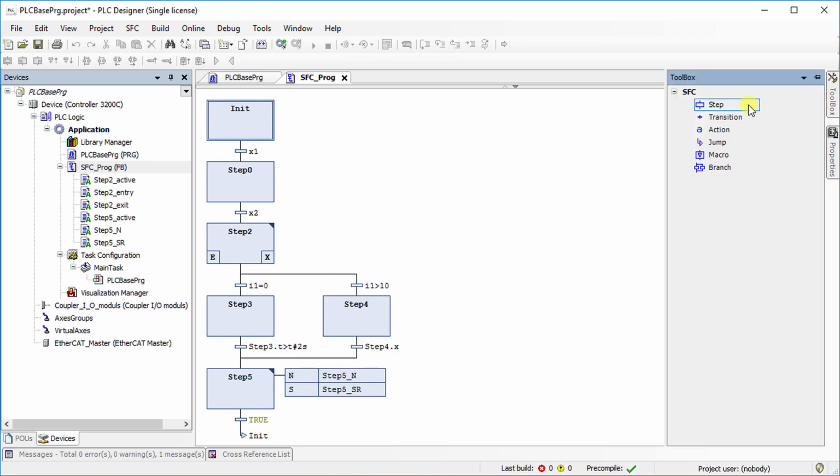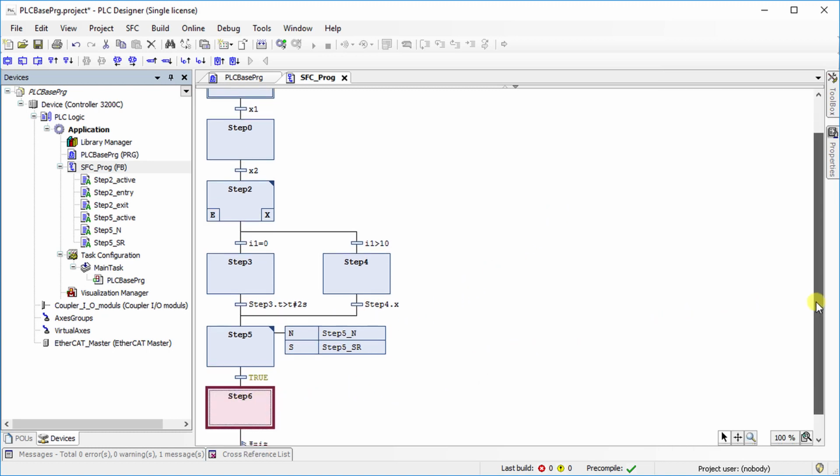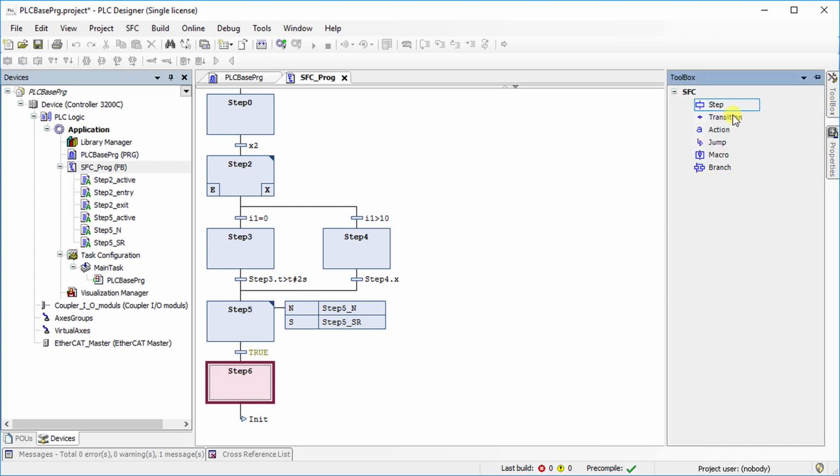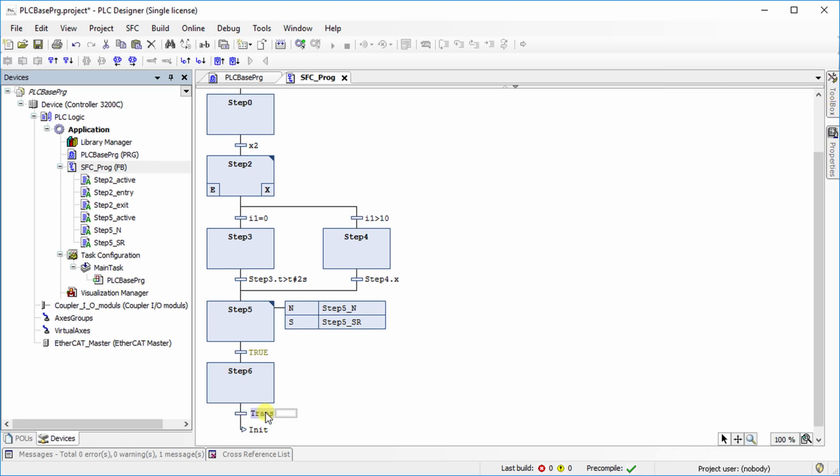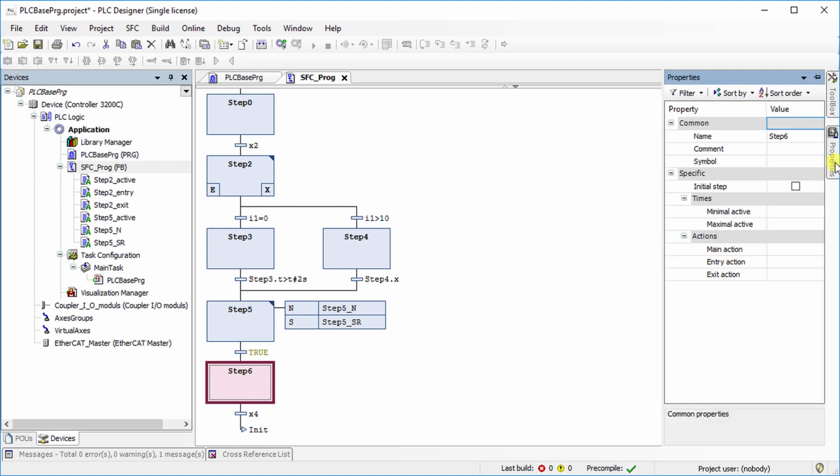A new step, Step 6, is added followed by a transition element. The transition element is assigned the variable x4. We utilize this step to demonstrate sequence diagnosis. Click on Step 6. On the right-hand side, the properties window can be seen. Minimal active represents the minimum time duration for which the step should be active. Even though the transition condition is true, the control will not leave the step before the minimal active time.